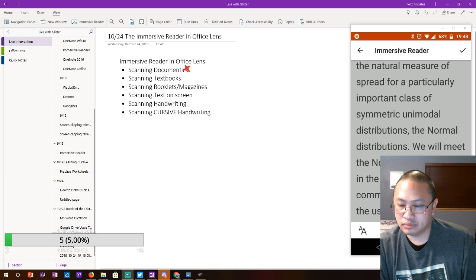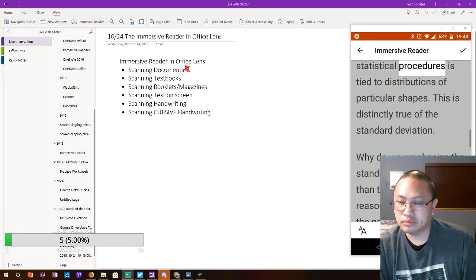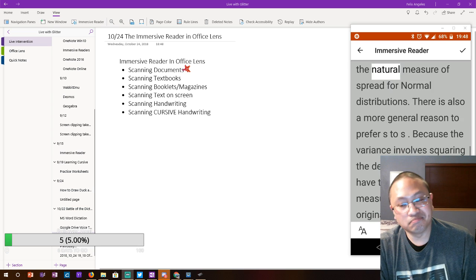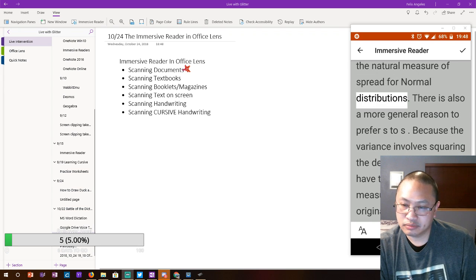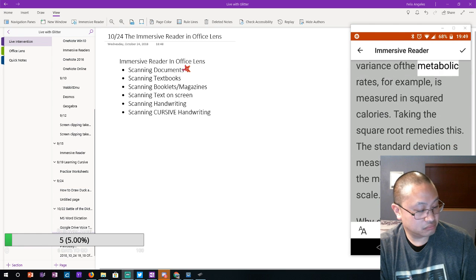We commented earlier that the usefulness of many statistical procedures is tied to distributions of particular shapes. This is distinctly true of the standard deviation. Why do we emphasize the standard deviation rather than the variance? One reason is that S, not S², is the natural measure of spread for normal distributions. There is also a more general reason to prefer S to S². Because the variance involves squaring the deviations, it does not have the same unit of measurement as the original observations. The variance of the metabolic rate.